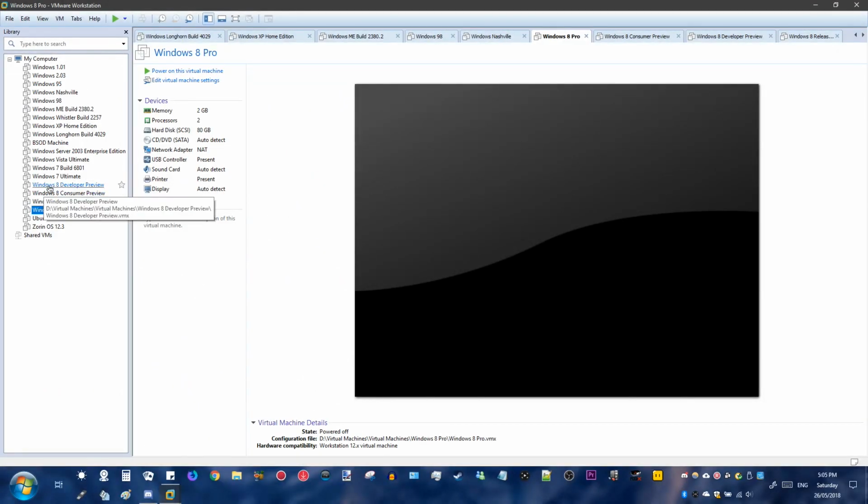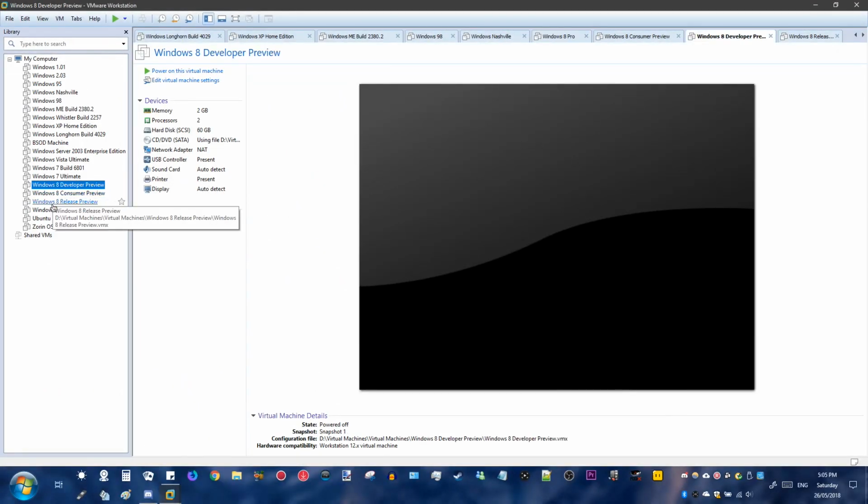So we'll be looking at how all these 4 versions of Windows 8 change over time. Now of course these aren't the only beta builds of Windows 8, but these are the more popular ones and the more notable ones with the more dramatic changes. So let's power on Windows 8 Developer Preview.